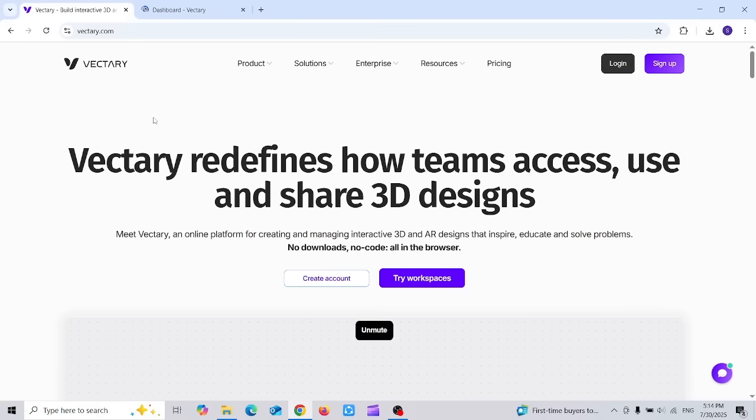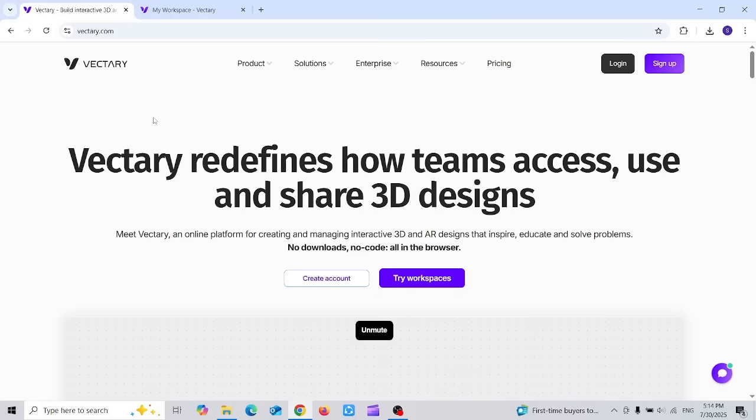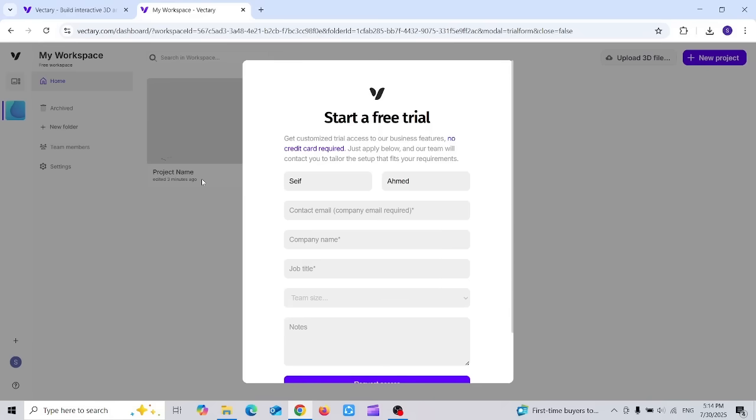Moving on to the fourth website, which is called Vectary. And Vectary is amazing when it comes to creating items, equipment, and tools that you can use on your website. So let's say that you have a store which sells mobile accessories. So Vectary is very amazing when it comes to creating such accessories so that you can display them on your website. After signing up, you will be directed in here.